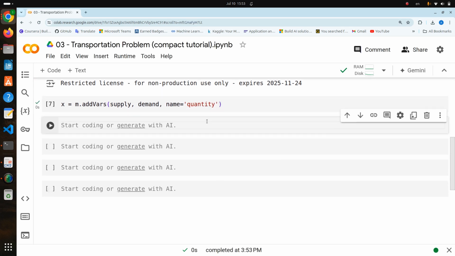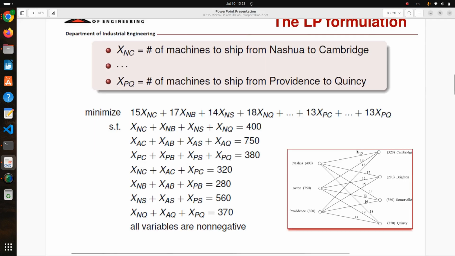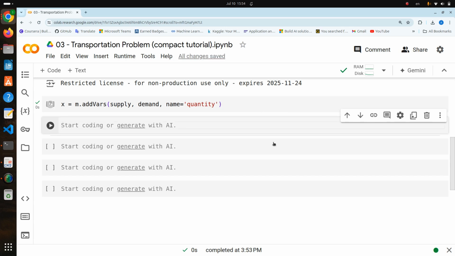Now I will set my objective, and my objective is to minimize the cost. So the summation of the multiplication of each quantity with its corresponding edge cost should be minimized, which is this line. It's a long one, but we'll do that in the compact form.